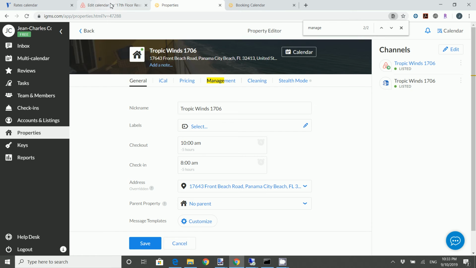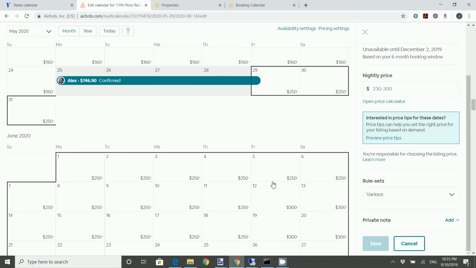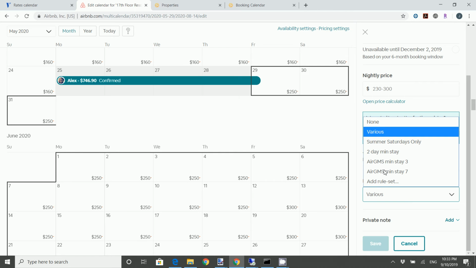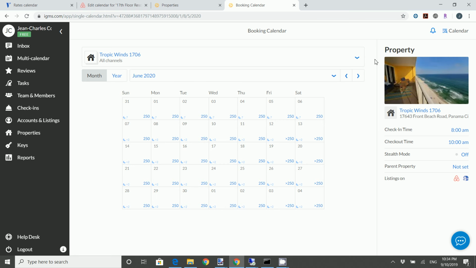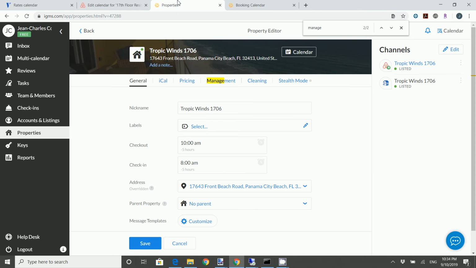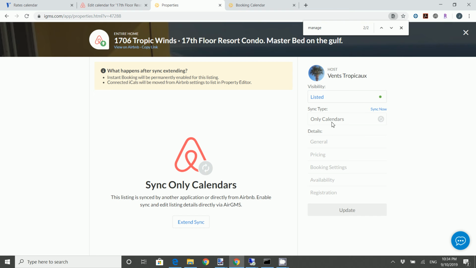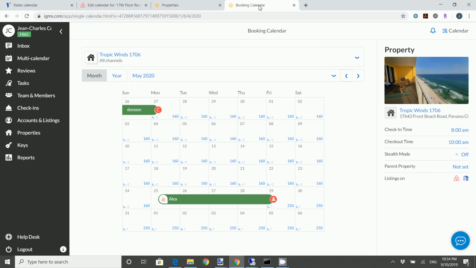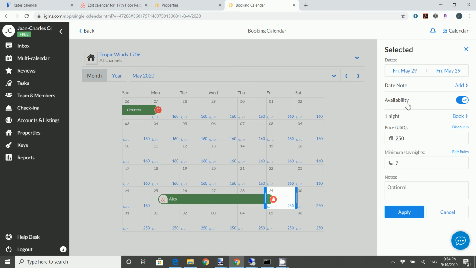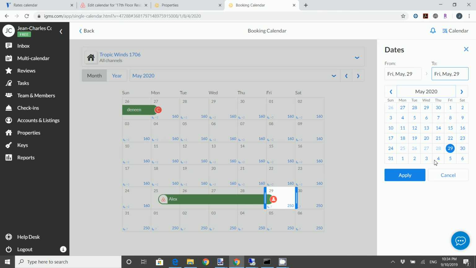So what I want to do for this period that I've selected is put a rule set, which I called Air GMS, which I used to be able to do when I'm not fully synchronized. So let me come back to your software here. Now that I have disabled the full synchronization and switched to only calendar, now I can do this. Go to August. August 14.